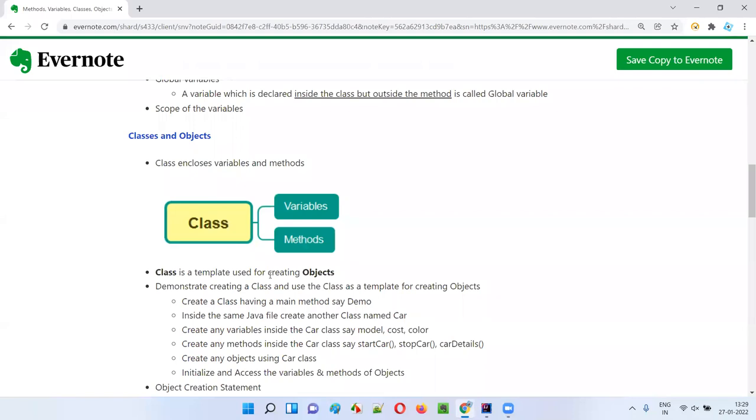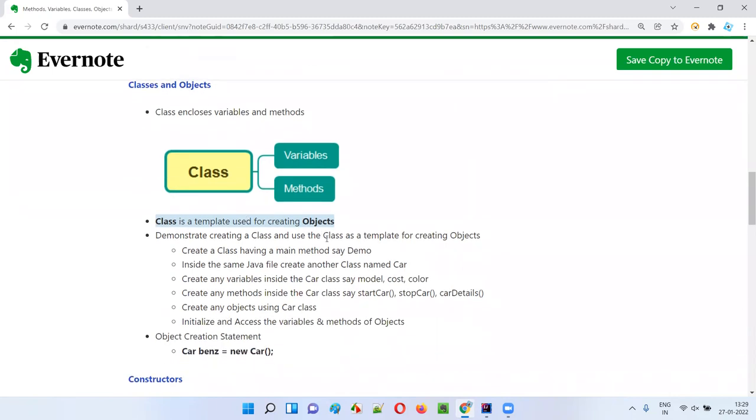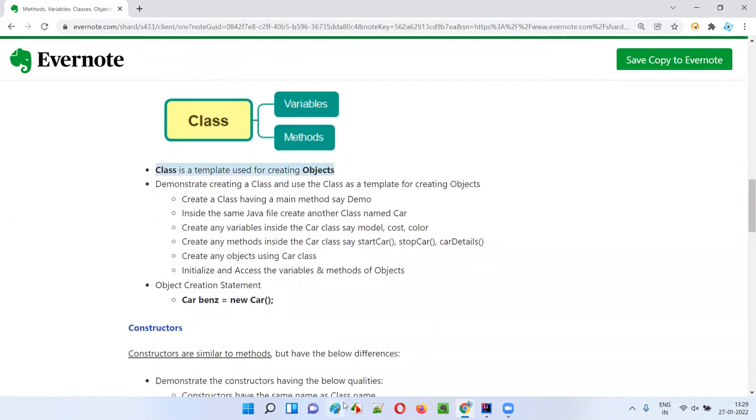But now, to give a broader definition or explanation of the class, guys: a class is a template used for creating objects. In order to understand this statement, you need to first understand what exactly an object is. In order to understand the statement that a class is a template used for creating objects, you have to first understand what an object is. Then only will you understand this statement. Fine, let me explain about objects first.